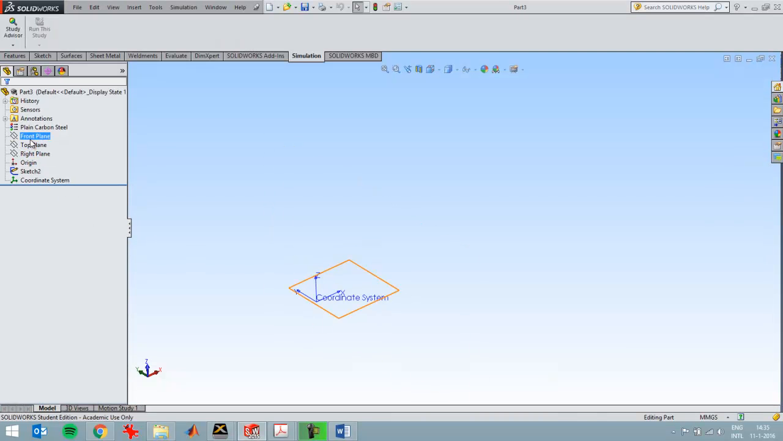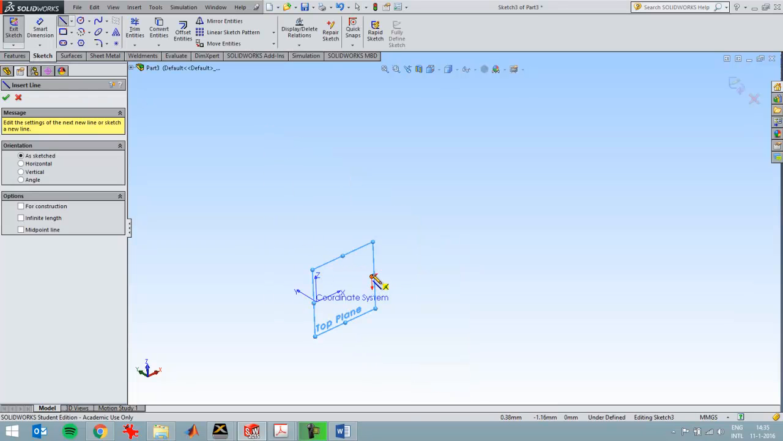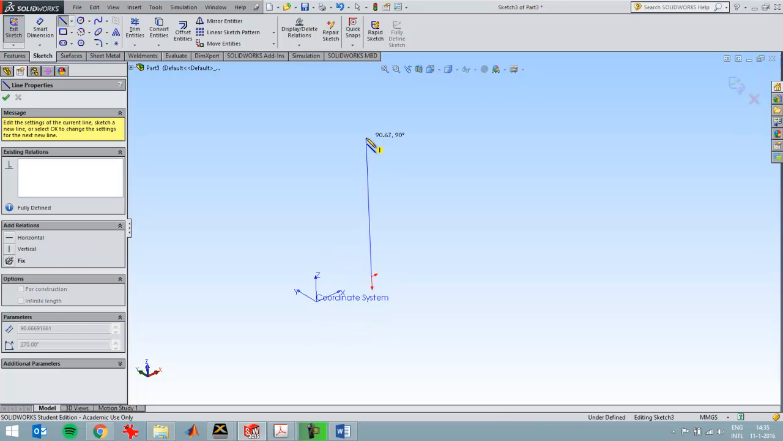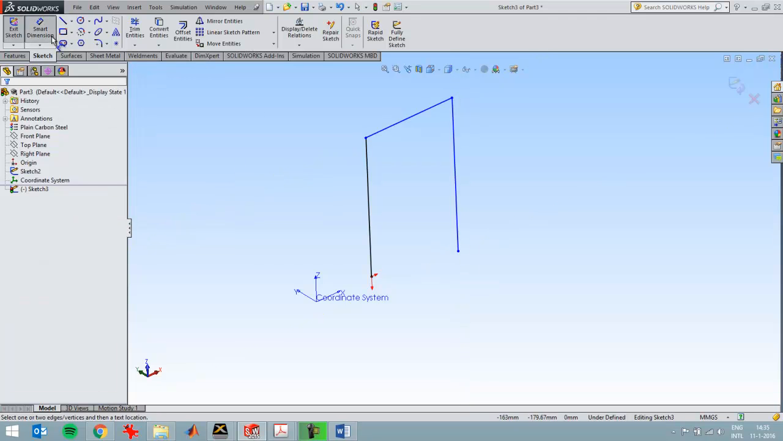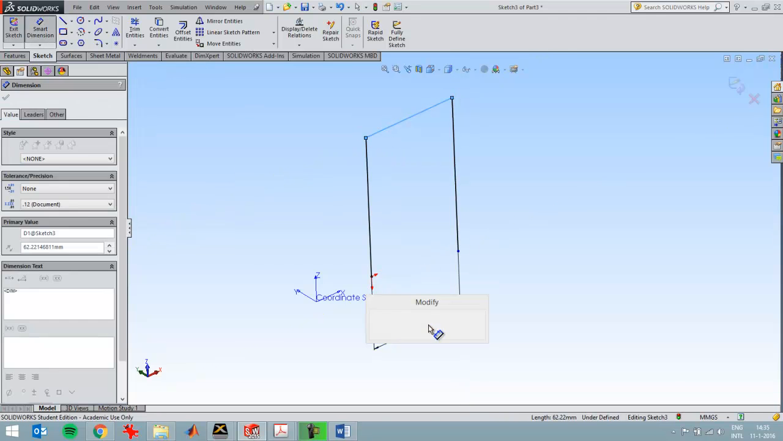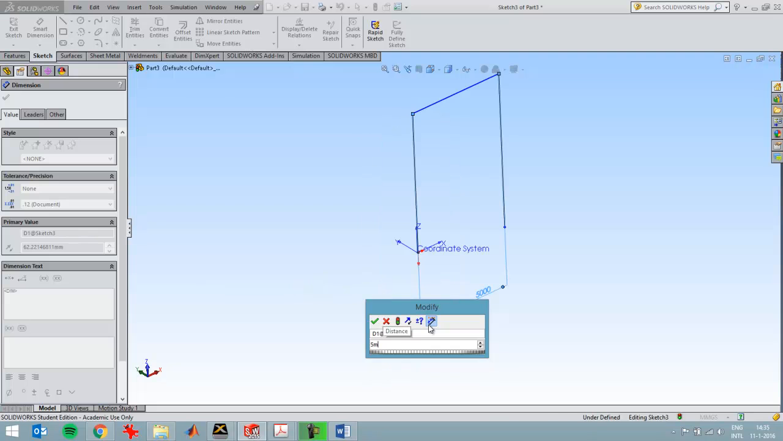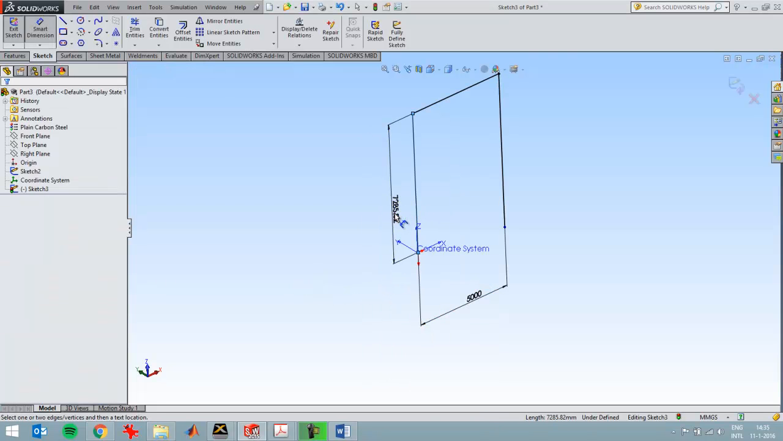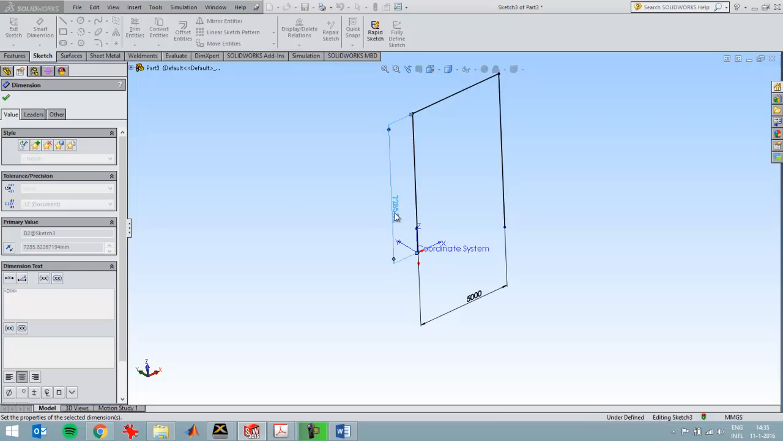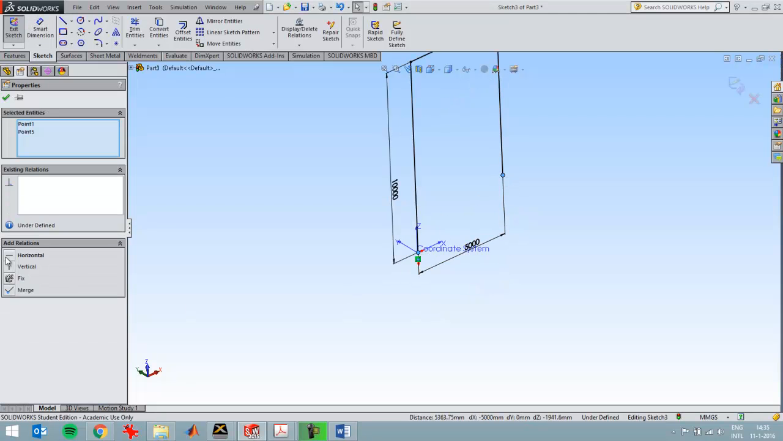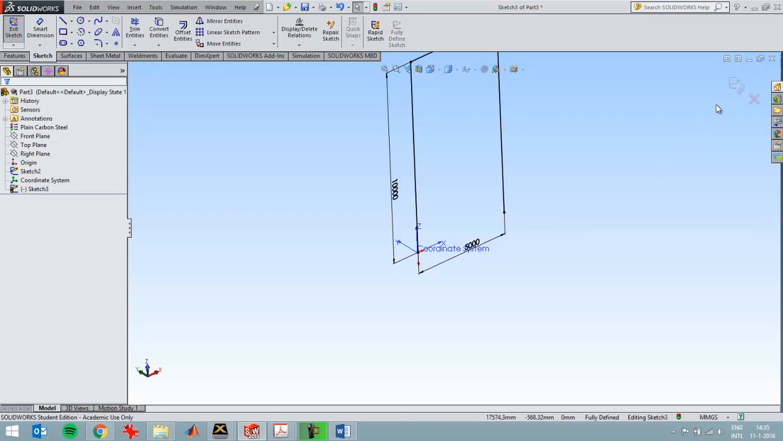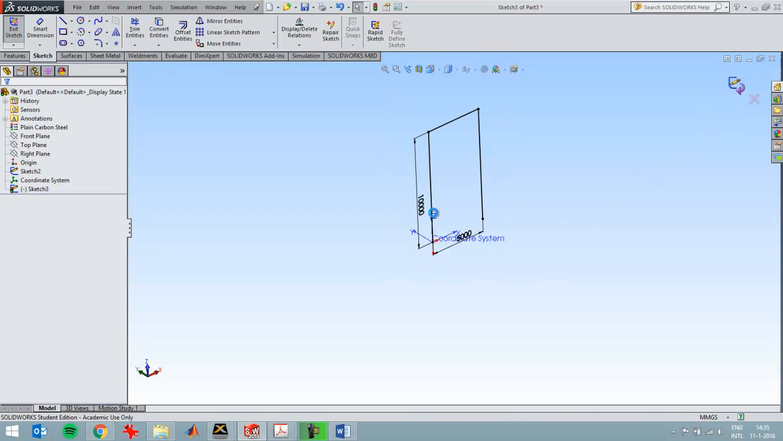I'll draw on this surface. I'll draw the gantry like that, and then enter the dimensions. This one was 5 meter, so 5m. This one is 10 meter, and then this point should be horizontal compared to this point. So then I've got my gantry drawn.